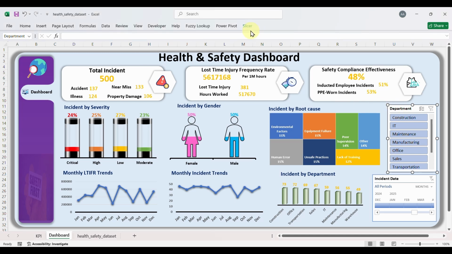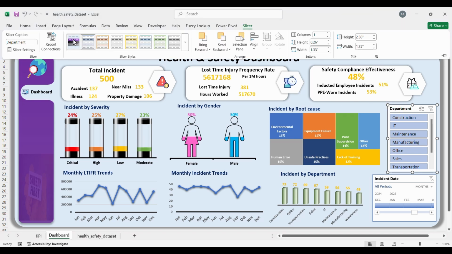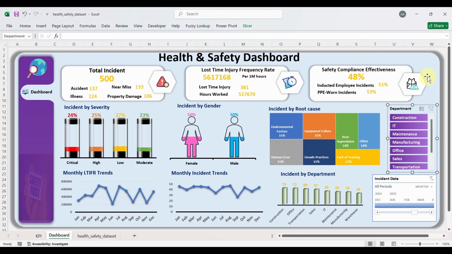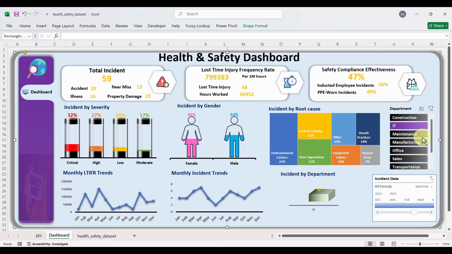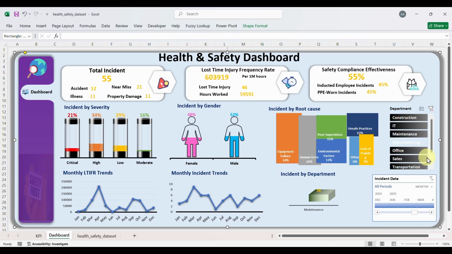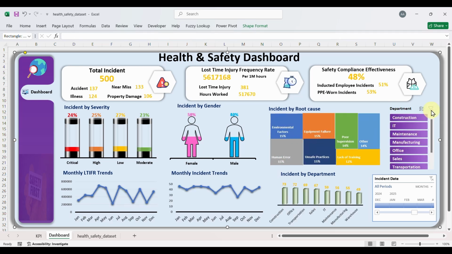Anyway, let's go to slicer and we select our slicer. So you can see it looks better, right? It best matches the dashboard now, compared to the previous one that was there.